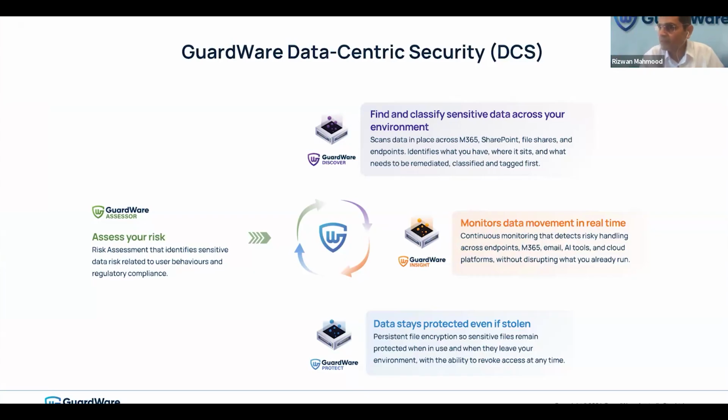What you see on the screen at the moment is our overall data-centric security solution, the solutions that we offer. Discover is what we will be talking about today. That is a solution that helps you discover sensitive data and also helps you classify it. Today, we are talking about a sub-product of Discover, which is Discover PCI. But overall, once you know what data you have, GuardWare also provides next-gen DLP capabilities. You monitor it across everything, and we also have cyber awareness as part of that solution.